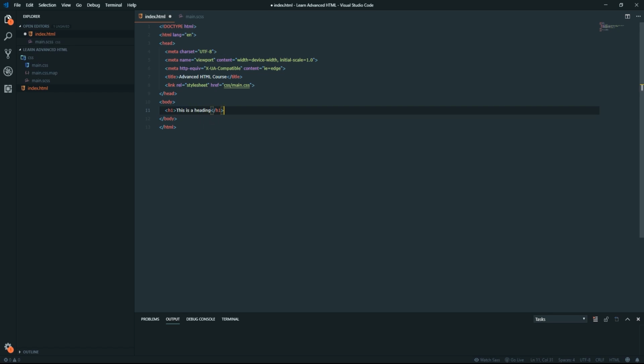Now, an easier way to do that is actually writing H1 and pressing tab. And this is also going to do that for us. Now, the second thing we can do is we can also write in what we want before we end the tag. So let's say H1, and we are going to go into this is a heading inside the curly brackets. Go to the end and press tab. Now this is going to do the same thing for you.